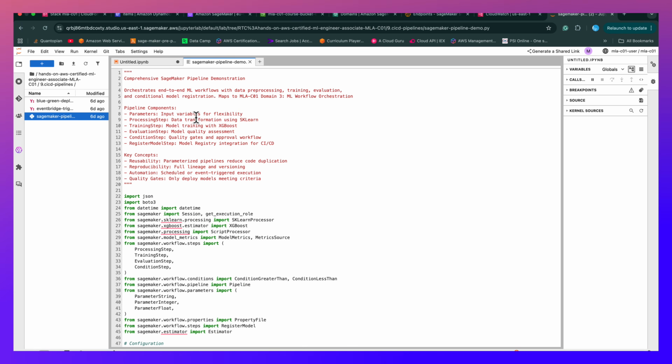You can see here we're going to input some variables. We're going to do some processing around data transformation in scikit-learn. We'll do some training, evaluation, conditional, and then register the model in the registry. So this is very much those ETL pipelines that we've covered in the theory section before we've jumped in here. This is just how you create it in code.